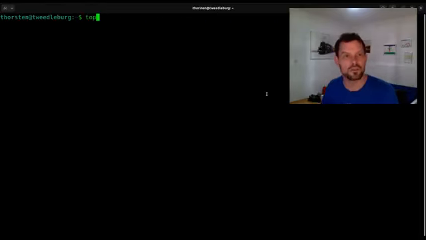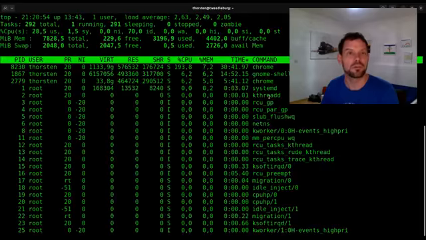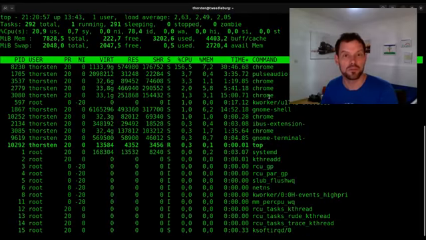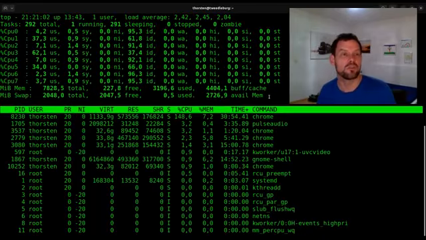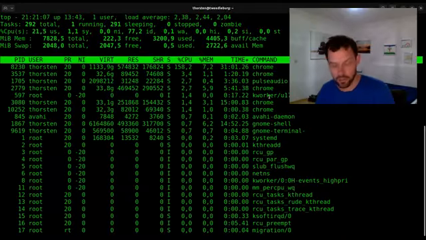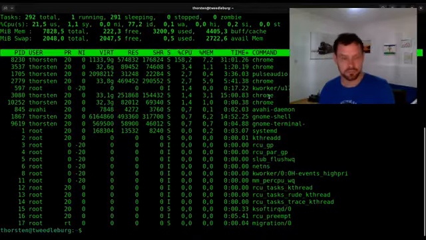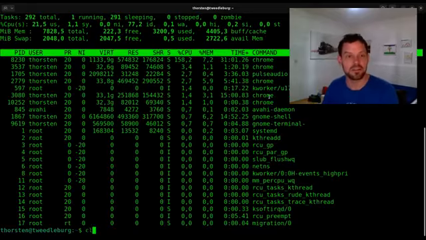To see what's happening on your computer, type the command top. It will show you processes, how much CPU they consume, and how much memory they consume. To see the distinct processors, type 1. To revert this, type 1 again. To get out of this, type Q. To clear the screen, type clear.